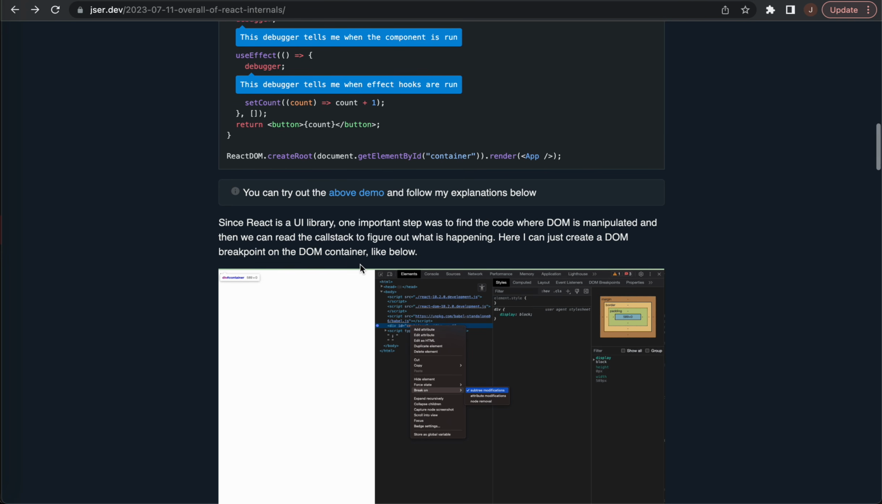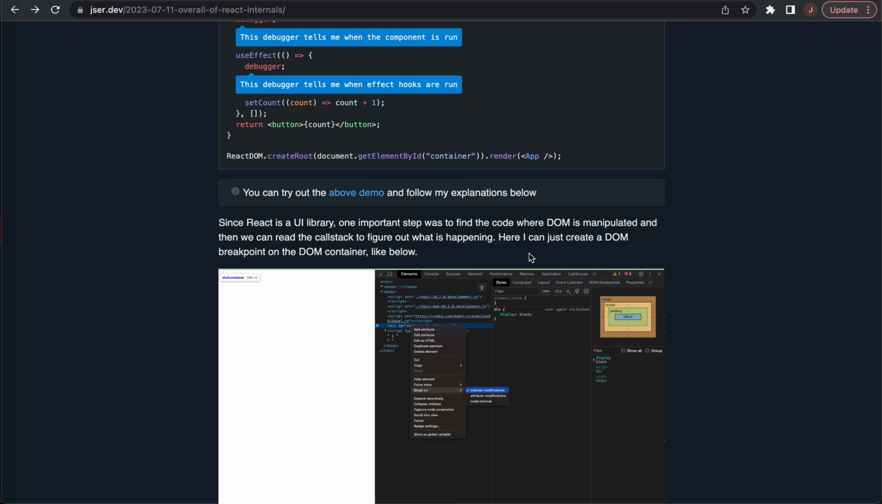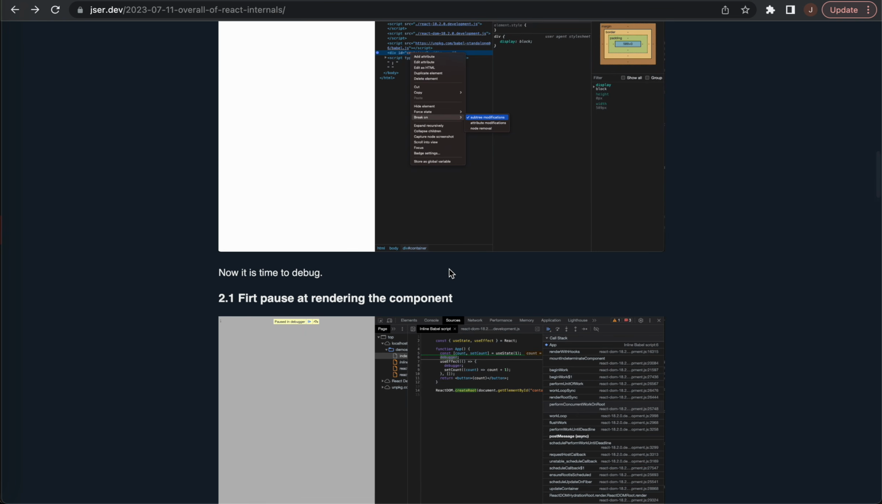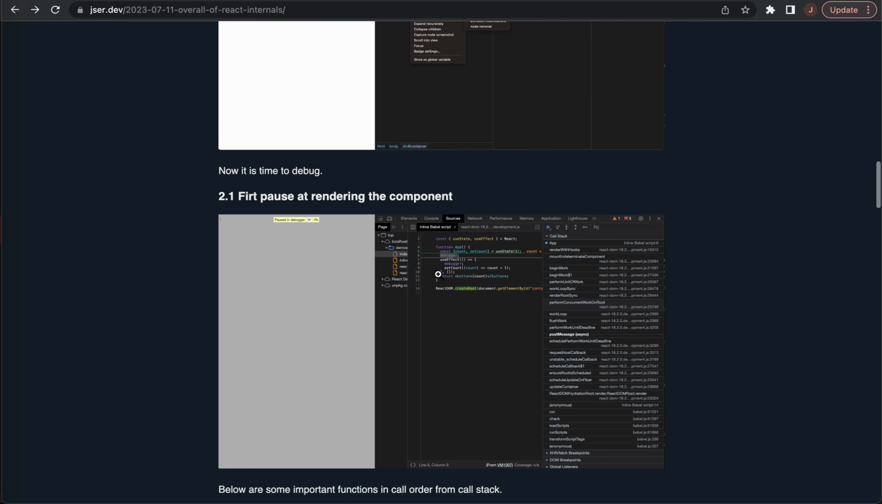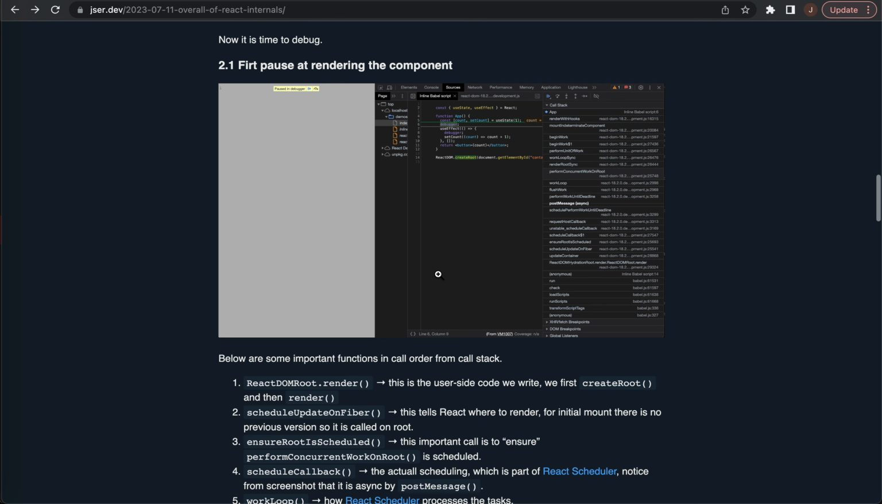But we need more. As an overview, we want to figure out how React actually manipulates the DOM, right? So here, we can just right-click the container and set a breakpoint on the subtree modification. By this, Chrome will pause when the DOM is being updated. And then we just reload and click run, and Chrome will pause, and we can see the call stack and figure out what is going on.